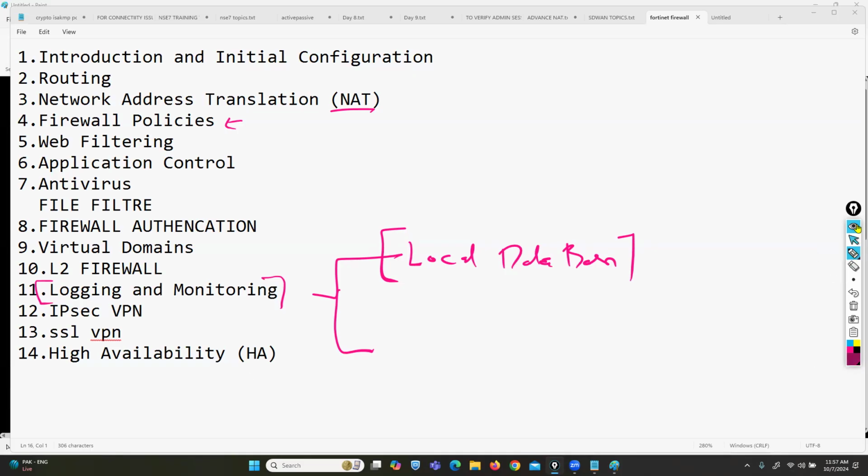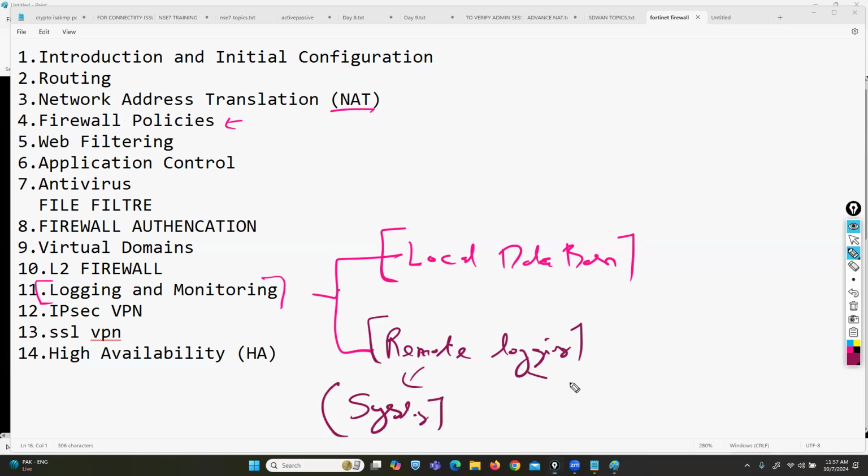In case you are receiving too many logs every day, 2000, 5000 logs every day, and you want to send these logs to a remote logging server, then yes, you can go with this option, remote logging server. In our training, I will show you how to send logs to a syslog server, how to send logs to an SNMP server.